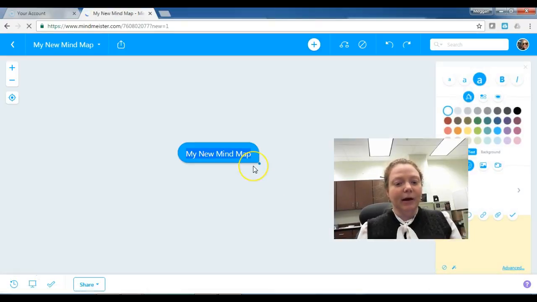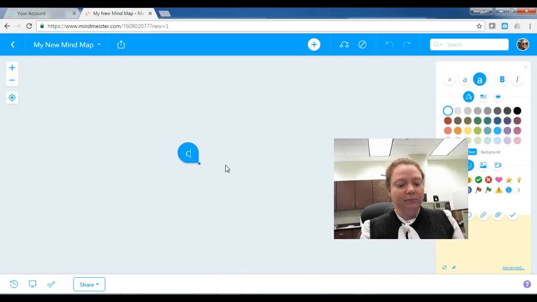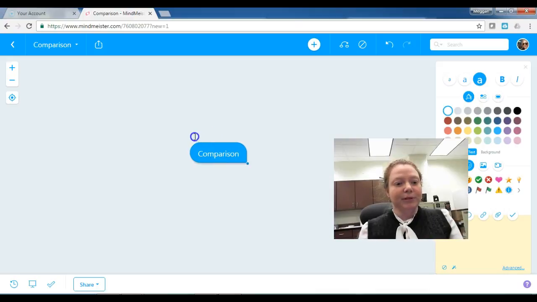And for this template, I'm going to do something a lot of teachers do in class, which is compare contrast. So this is a great way to get your students thinking about comparing items, get them thinking critically. So I'm just going to write comparison. So we're going to do apples and oranges.